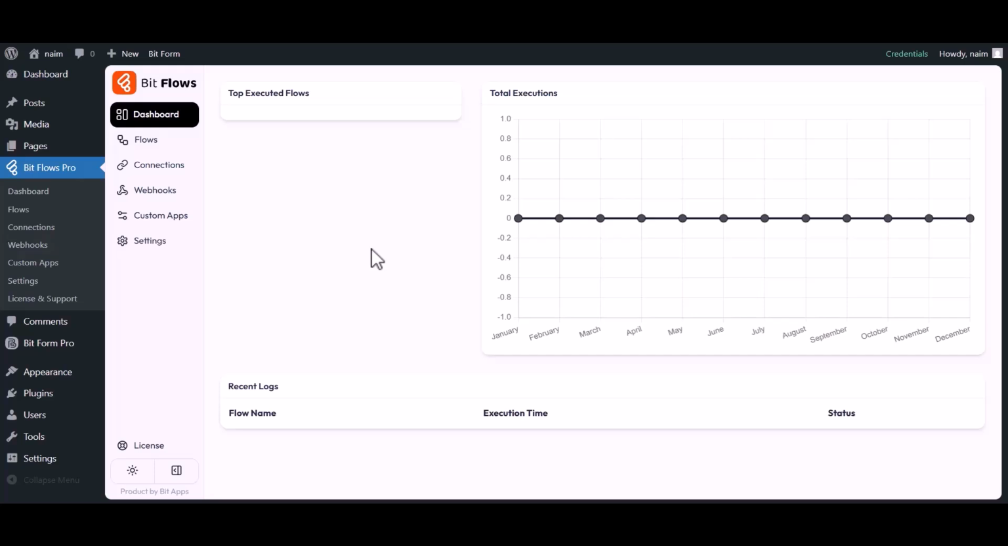I have already installed the Bitflows plugin on our site. In this tutorial, I will explain how to create a new prospect in Woodpecker using Bitform. I will use Bitform as a trigger node to send a message and interact with Woodpecker.